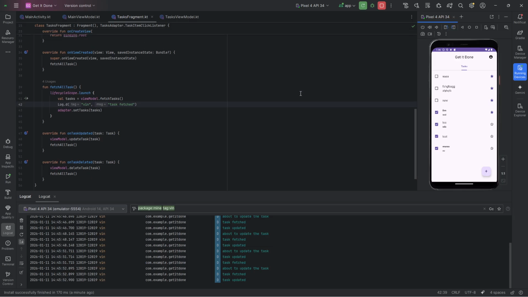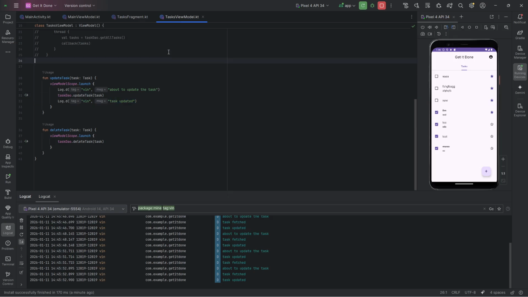And why not? Clicking in tasks fragment, update task launches a new coroutine. A coroutine is a bit like a thread. So we're now in a different coroutine. This code can take a long time. There's actually no guarantees as to how long the update task might take. This is running in the background.